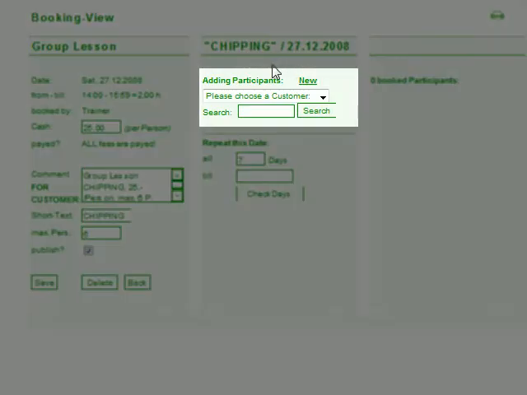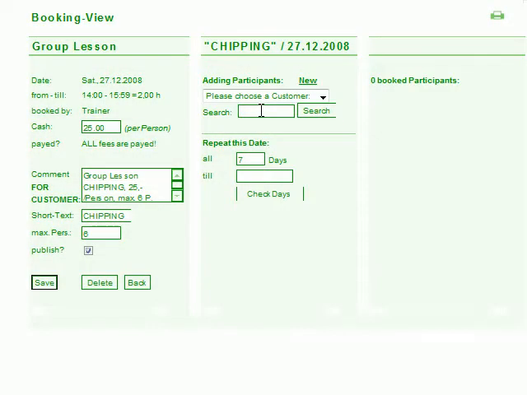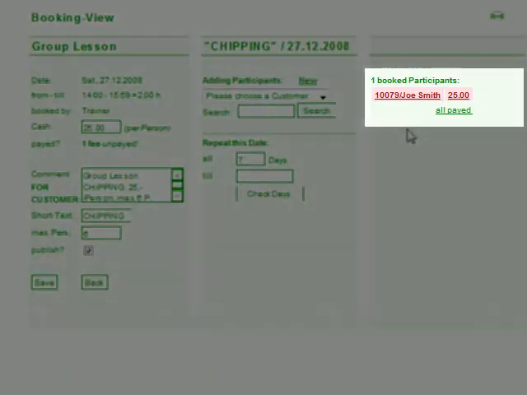To find our customer, we will use the search function. We are now going to search and book Joe Smith onto the lesson by entering the initials of his surname, SMI. The system will filter through the database and produce a shortlist. With just one click, we can now book Joe Smith onto the lesson.